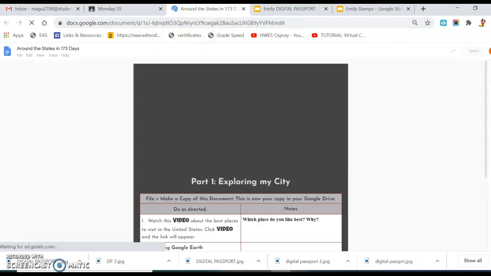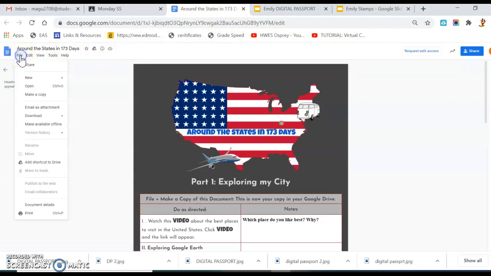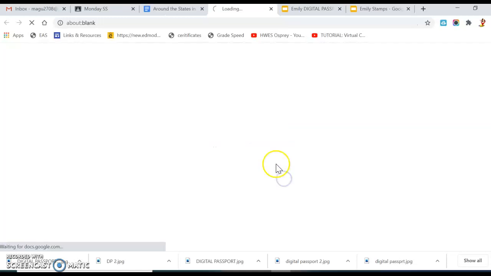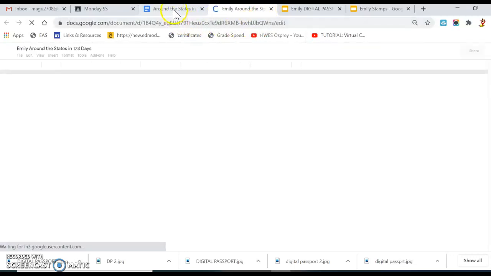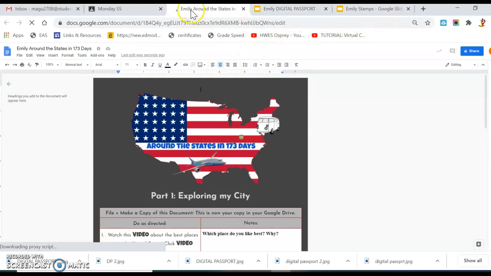A new tab is generated at the top of your screen. Do the same. Go to File, click Make a Copy, choose Entire Presentation, rename the file, click OK. A new tab is generated. Close the original tab. Now you already have a copy of the three documents, and this automatically saves in your Google Drive.